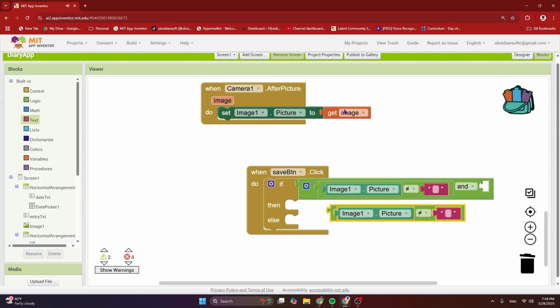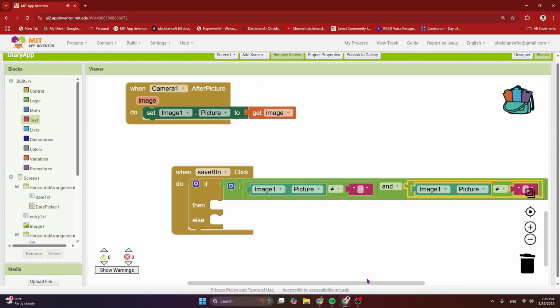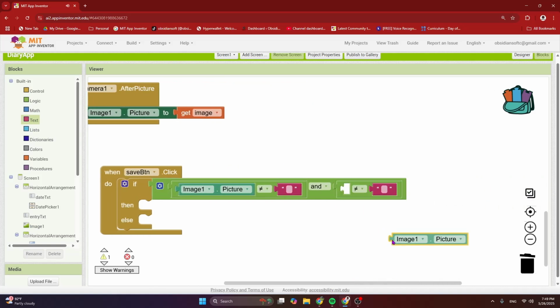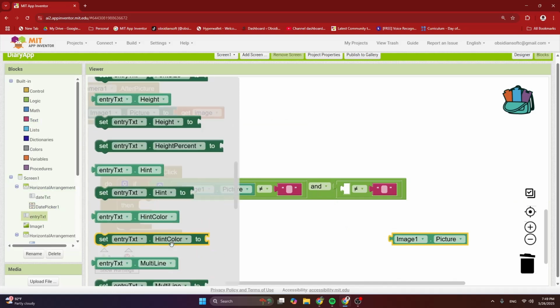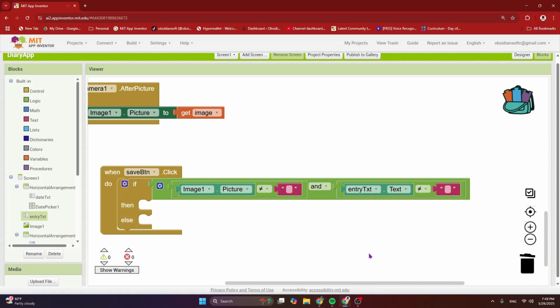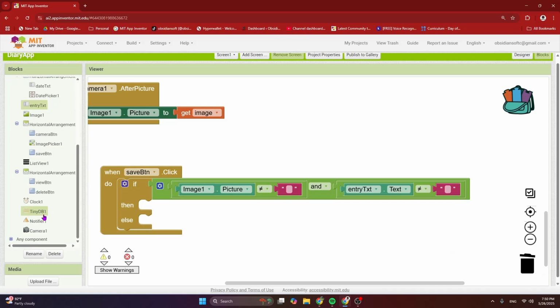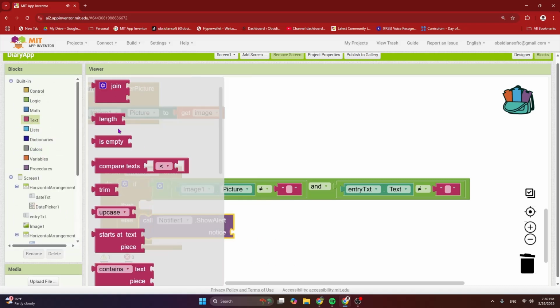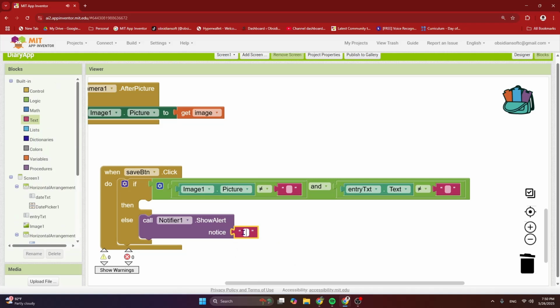Similarly, right click, duplicate, and now we are going to check that our entry text is not empty. So some data has been entered by the user for that diary entry. And if it is not empty, then we can proceed. Otherwise, in the else, we need to show an error message. And how can we do that? We can use the notifier's show alert block, and we can say something like this, that please provide a picture and or enter text in diary entry.